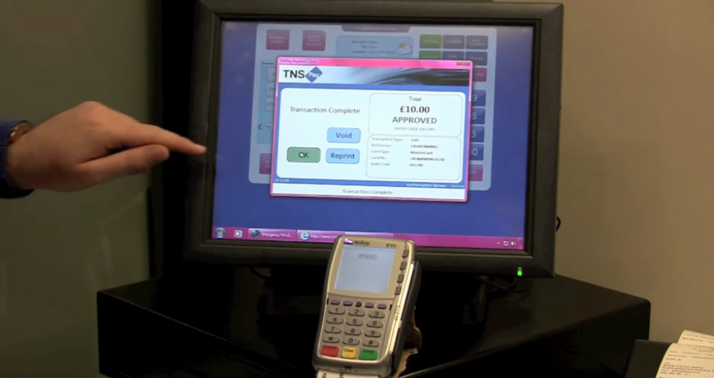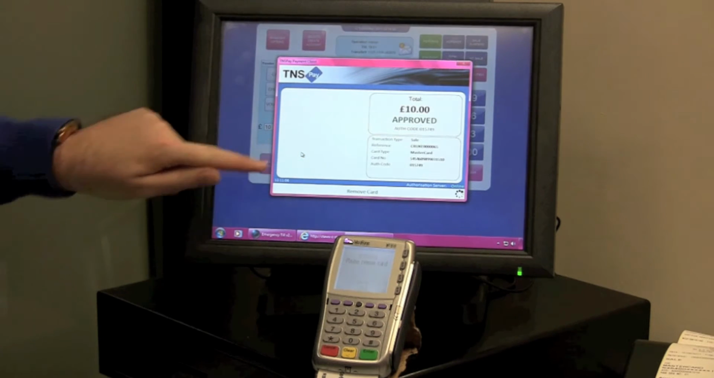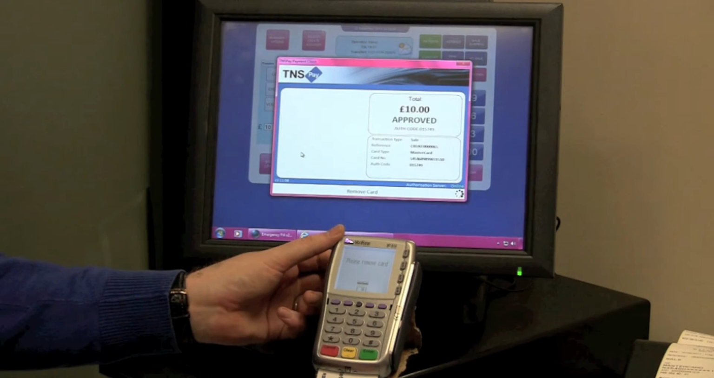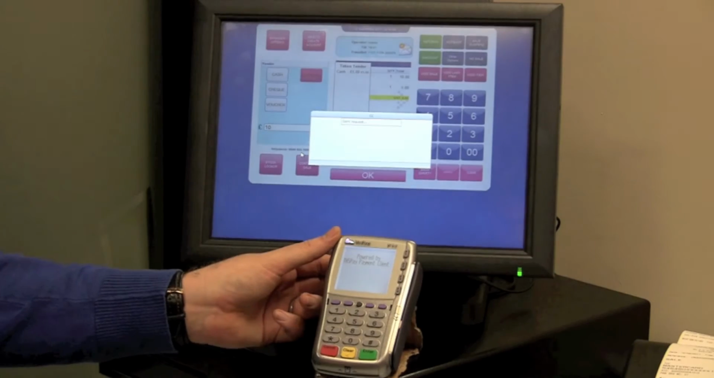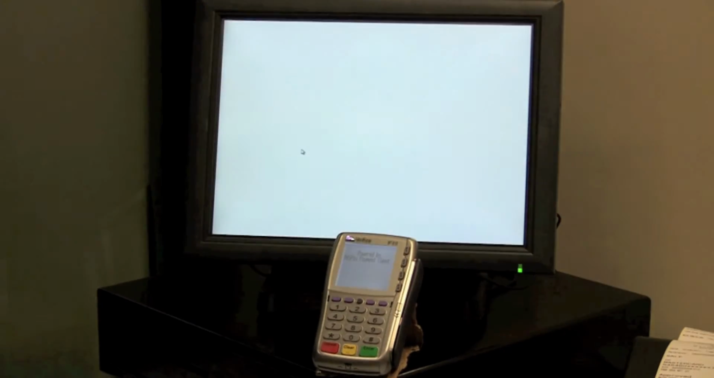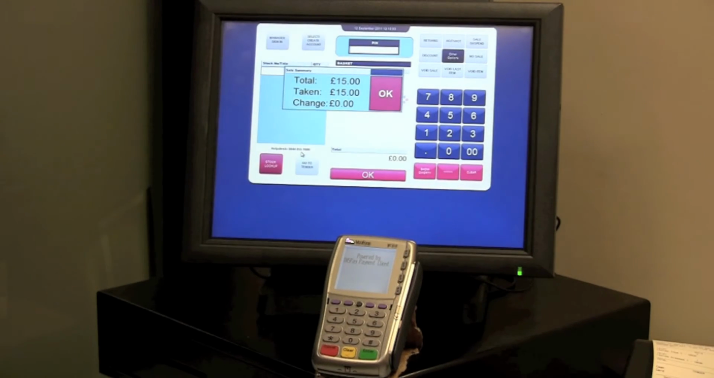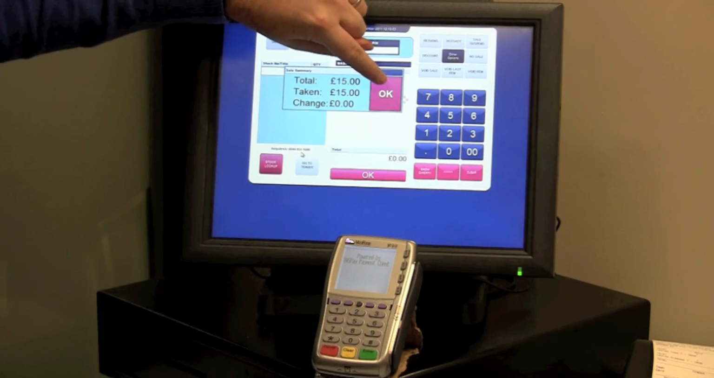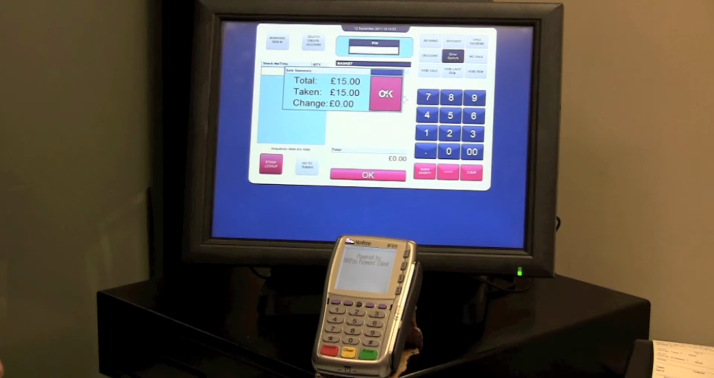and then the operator simply presses OK on the transaction complete screen and the customer is prompted to remove their card. Once the card is removed, this closes the payment processing screen and the operator simply presses OK and the transaction is then complete.